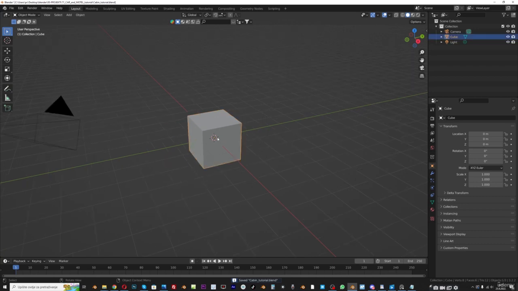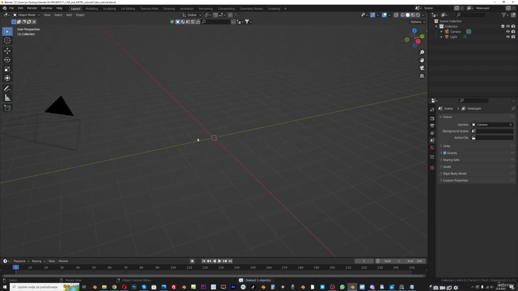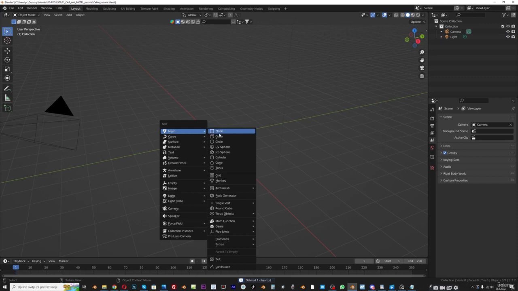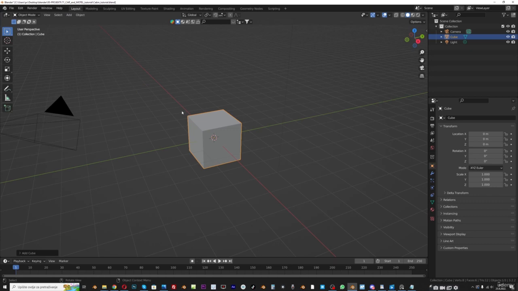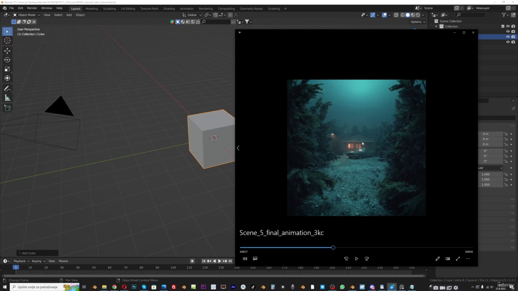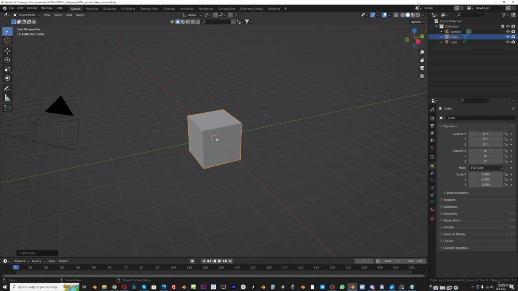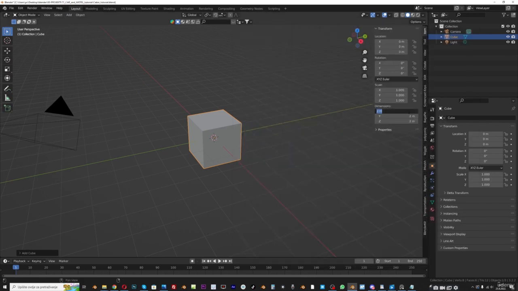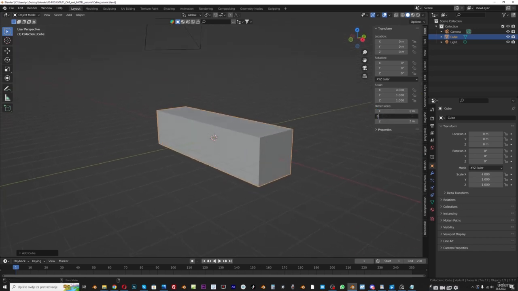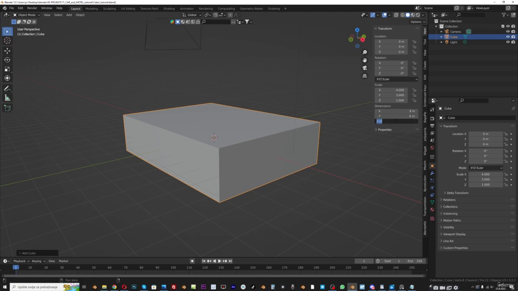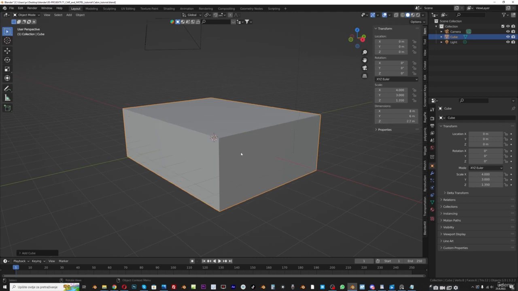Next I will delete this cube so we can create a new one with Shift A and Cube, or you can go to Add, Mesh and Cube. And this cube will be the base of our cabin. So I will press N and I will type dimensions here: 8 meters on x-axis, 6 meters on y-axis and 2.7 meters on z-axis.